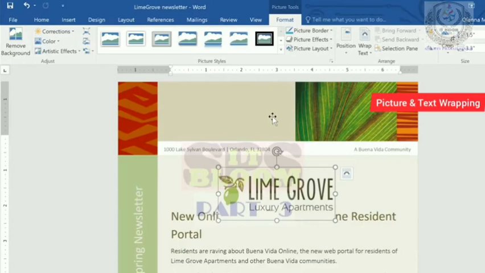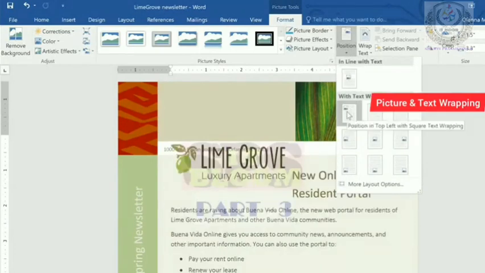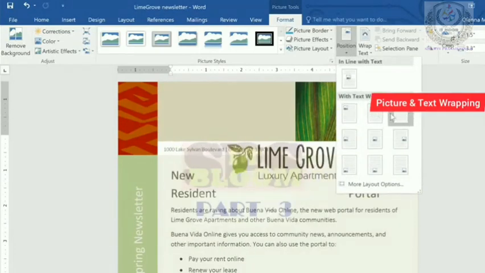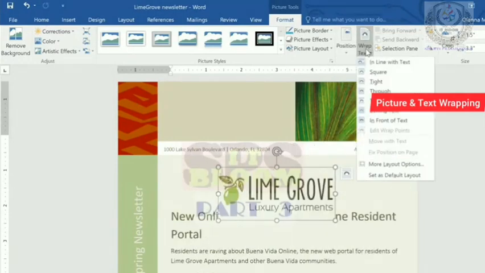First, make sure the image is selected, then look to the Format tab. From here, you can use Position to choose one of the predefined layouts, or you can try the Wrap Text command if you want a little more control. For a convenient shortcut, you can even access some of these options from the Layout button here. These 4 options are a good choice if the picture is in the main part of your document, for example, next to an article. We'll take another look at them at the end of this video.